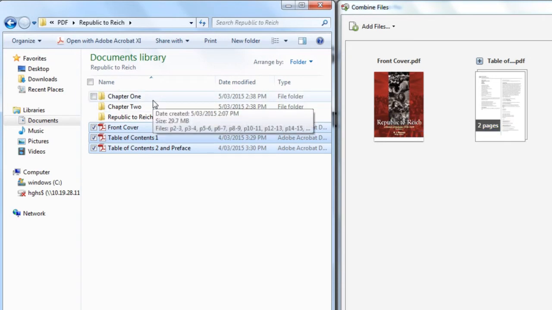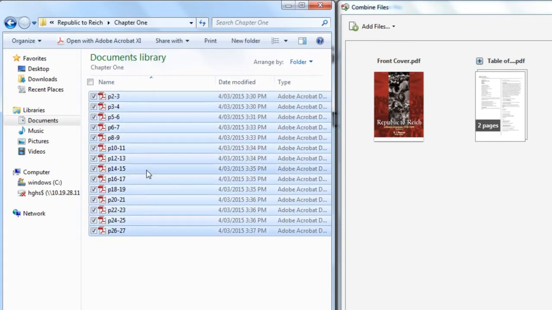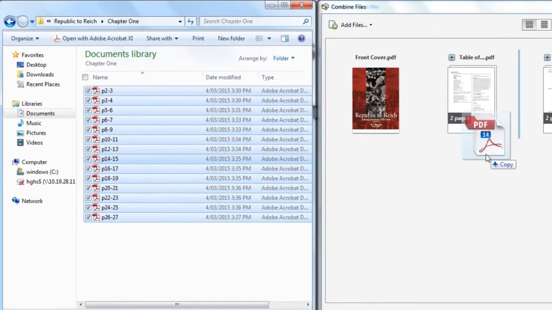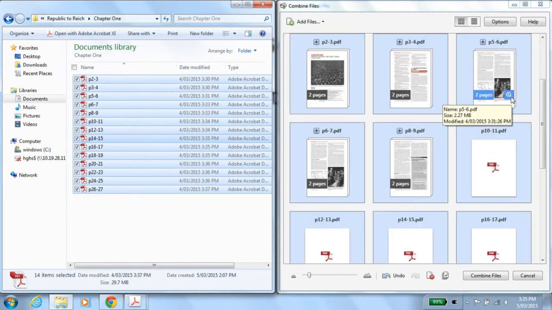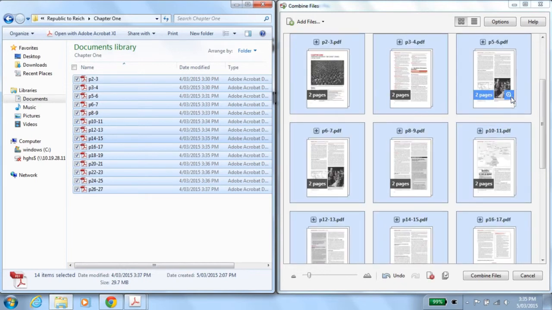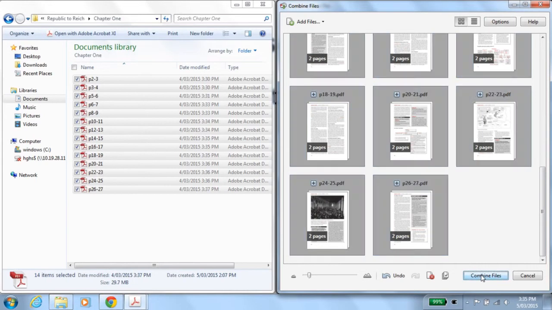And for this attempt, what we'll do is we'll just create a chapter 1 PDF. So I'll grab all the pages from chapter 1. You've got to be a bit careful when you drag them across, that you put them at the end of where the last PDF was. You can see if I put it there, it'll intersect the table of contents, so you want it at the end. And just do that, and we'll drag them in. And once it's dragged them in, you can go combine files.